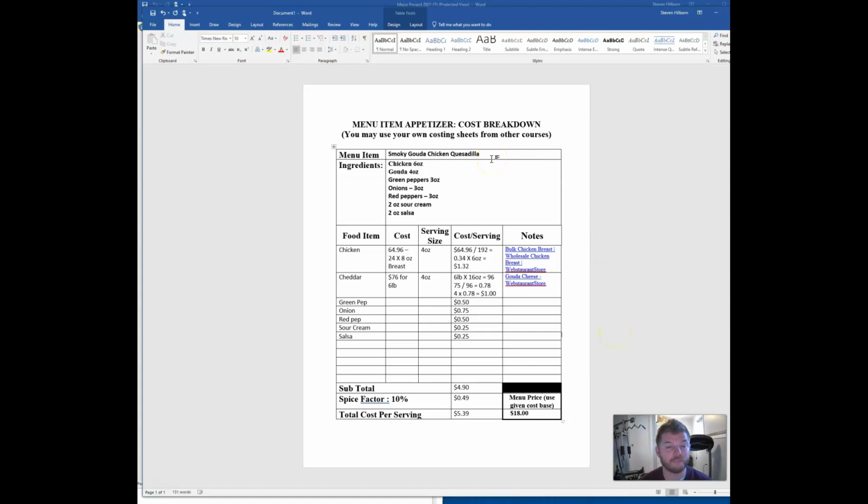That is how you would break down an appetizer cost. For extra marks, or just to make this real nice, you can always include a graphic of what the dish would look like. So the smoky Gouda chicken quesadilla, which is now the smoky cheddar chicken quesadilla, you might include a little picture, include all your links so I know you're not plagiarizing or just making it up. Include some of your math in the cost by serving, and there you go.